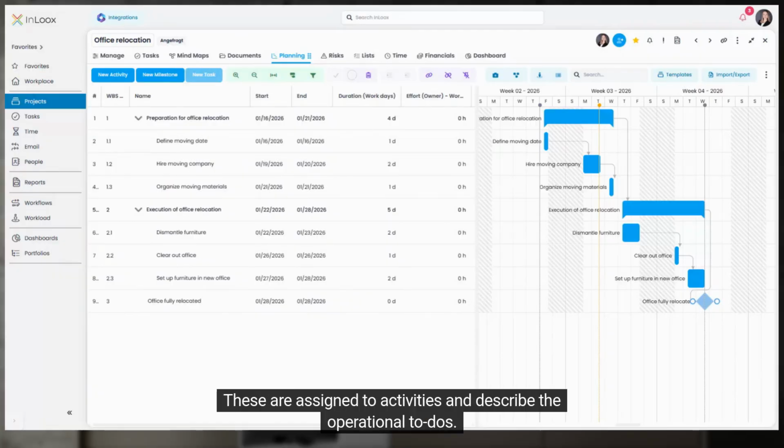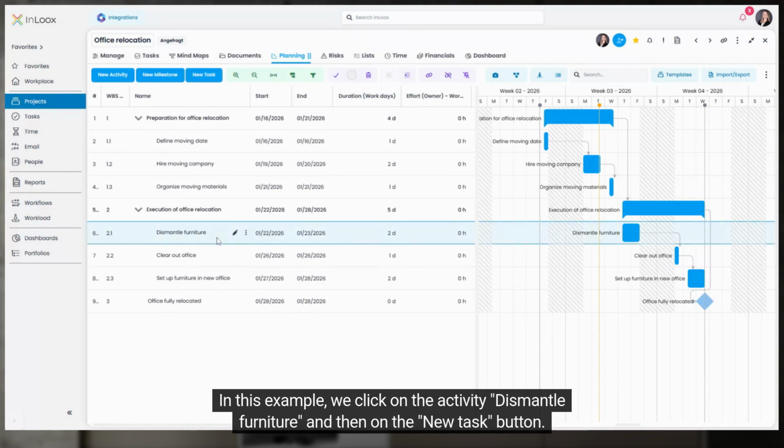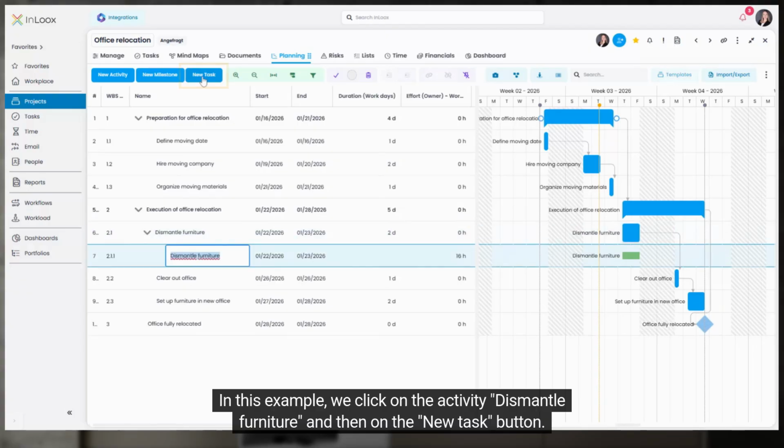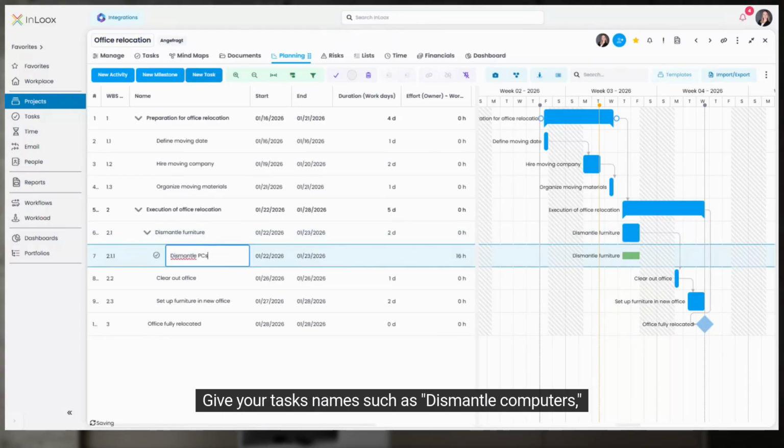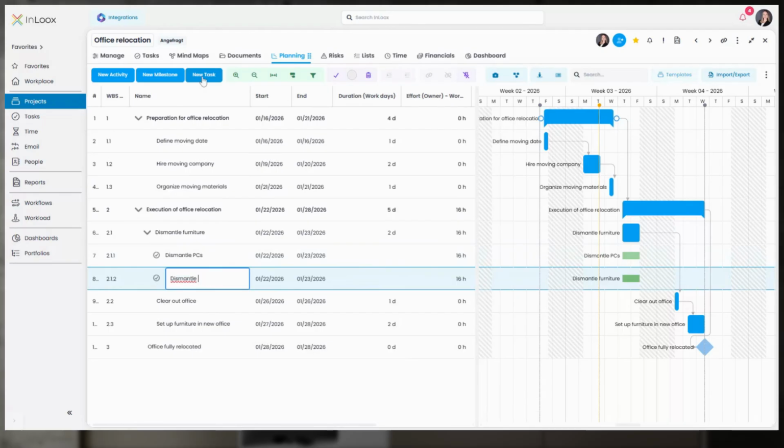Now we add specific tasks. These are assigned to activities and describe the operational to-dos. In this example, we click on the activity Dismantle Furniture and then on the New Task button. Give your tasks names such as Dismantle Computers, Dismantle Desks, and Dismantle Cabinets.